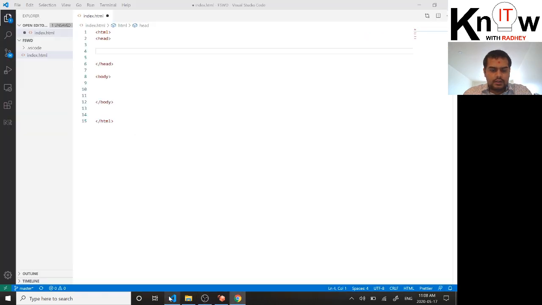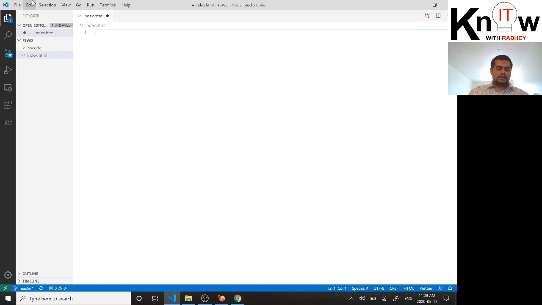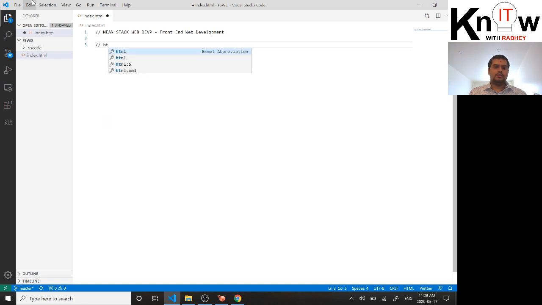Hello guys, so today we are going to start our MEAN stack web development, and we will be doing our front end web development. Okay, so let's start now. The technologies we will be using today are HTML, CSS, Bootstrap, and jQuery. These are the important four technologies which we'll be using today.